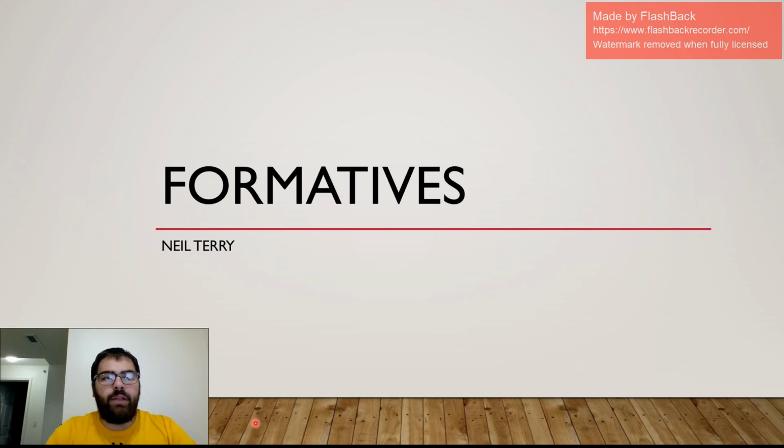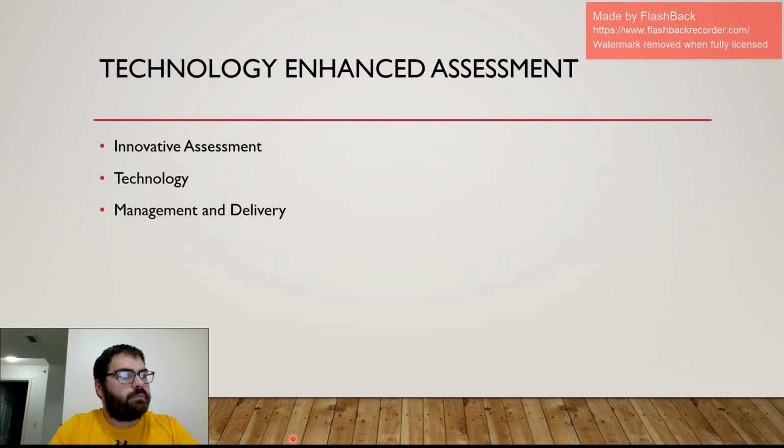Today we're going to talk about the technology assessment program called Formatives. So first, technology enhancement in the assessment field is an innovative assessment using technology to help manage and deliver assessments to students.